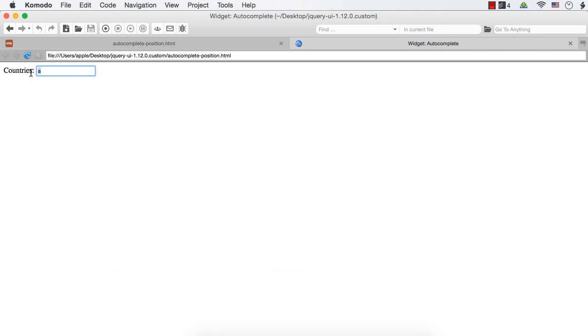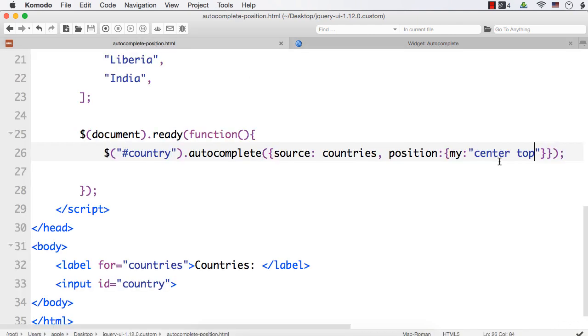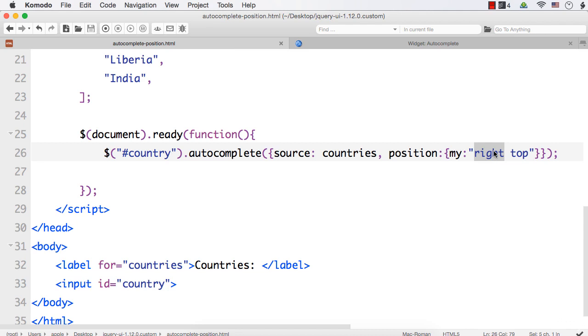Refresh. Let me click A. See, now it appears like this. So as of now the horizontal alignment is centered. So you are seeing the item centered to the text box. Okay, let's change it to right and see the difference. Refresh A. See, now the text box is to the right of the suggestion menu, and you are not able to see it completely because the text box is on the right of the suggestion menu. Now if I put the value as left, what will happen?